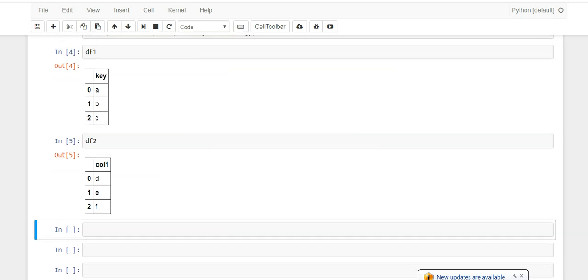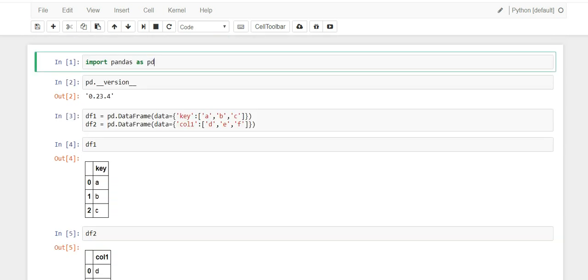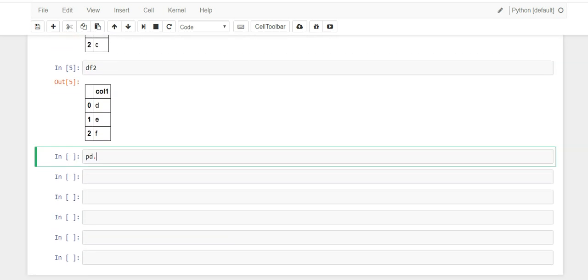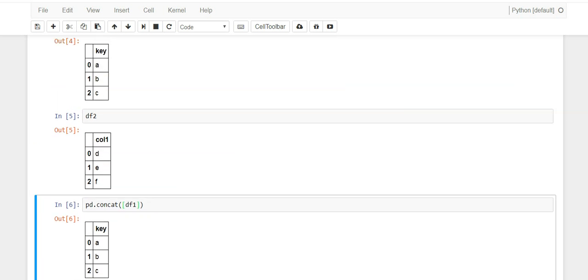So let's use the concat. We're going to go pd dot. Now pd, remember, doesn't come from the data frames, but from the alias I gave pandas. So we're pulling from the pandas library, and we're going to get concat. Now what does concat accept? It accepts a list of data frames. So if we just chose the first data frame and ran this, we'd just get the first data frame, which is up here, ABC.